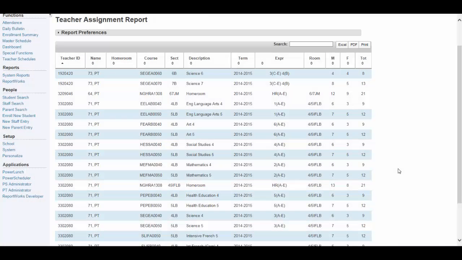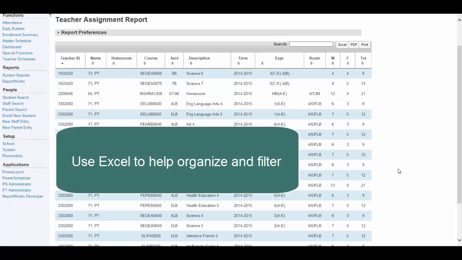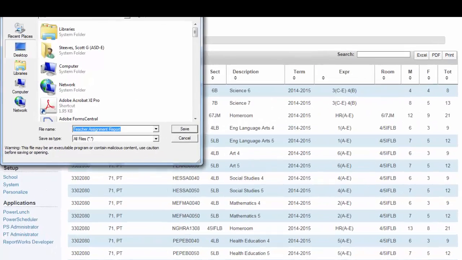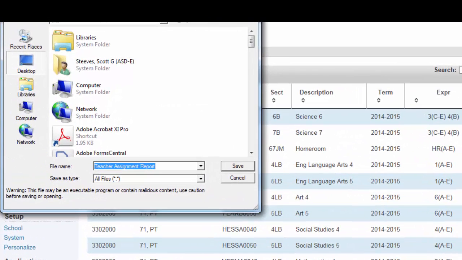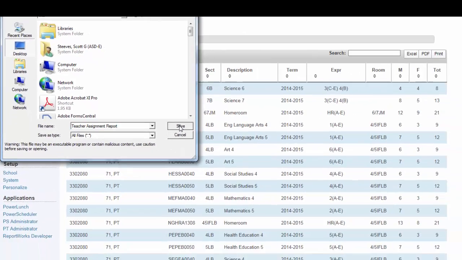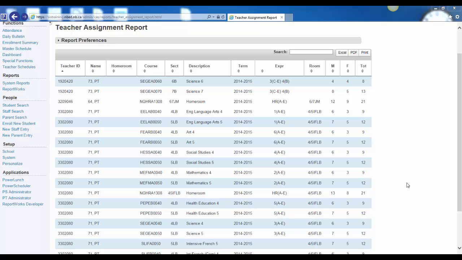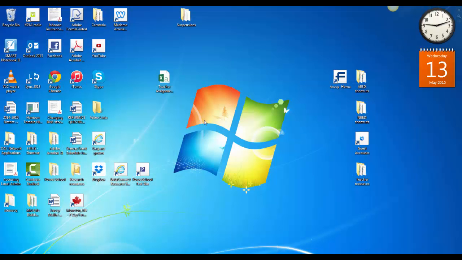You've found the information you were looking for by running the teacher assignment report, but you would like to use Excel to help organize and filter the data. Clicking on the Excel button, the report can be saved as an Excel file to your desktop. Save in the desktop, and we'll leave it as teacher assignment report. Click Save. And now a copy has been saved to your desktop. Minimizing PowerSchool, we can find and open this file.